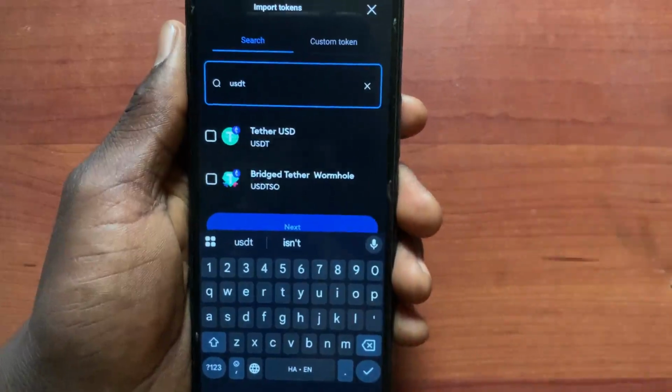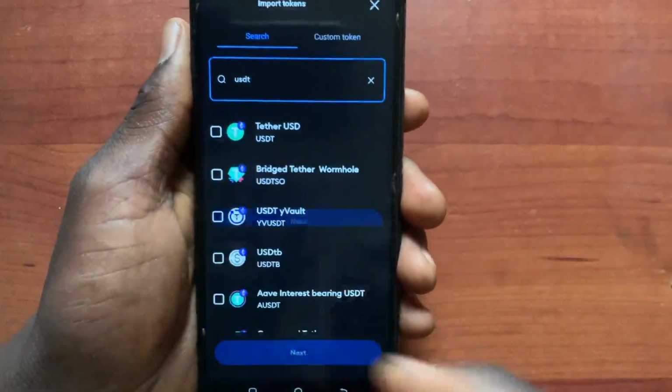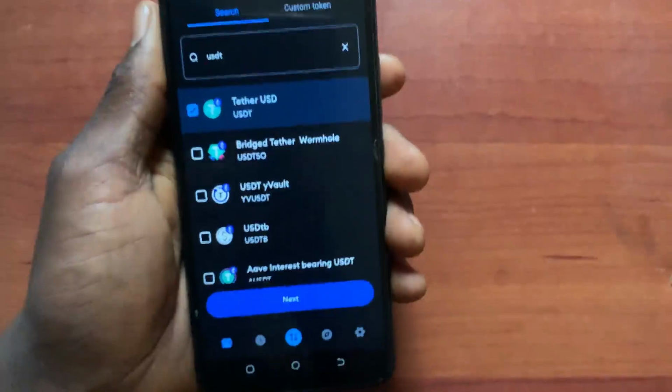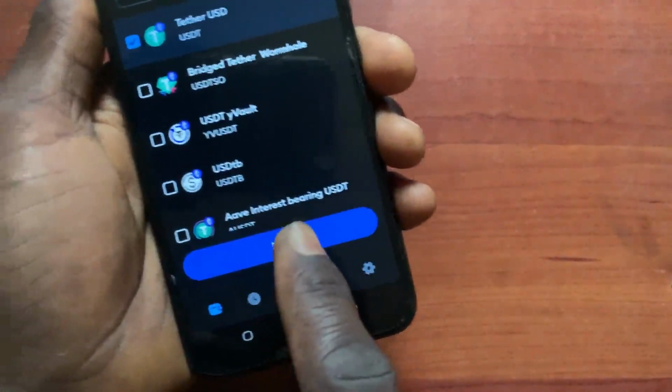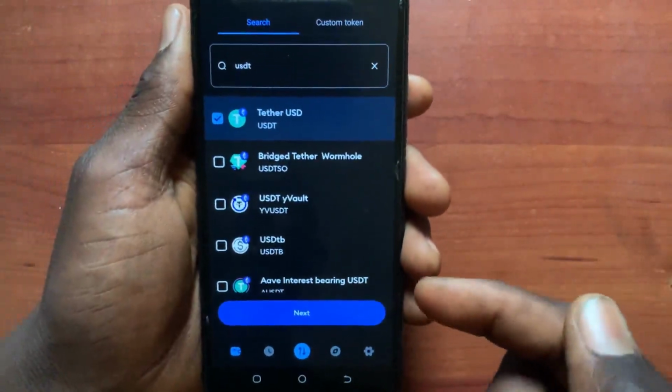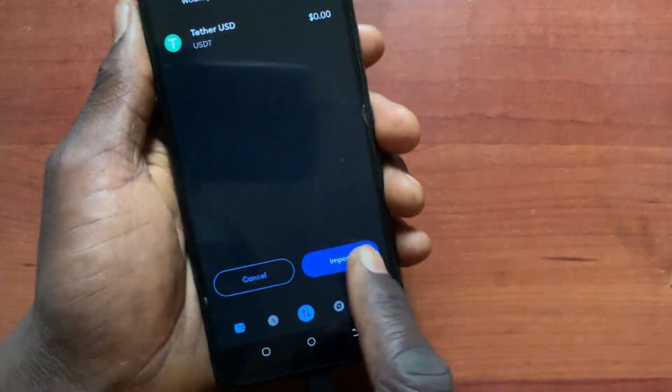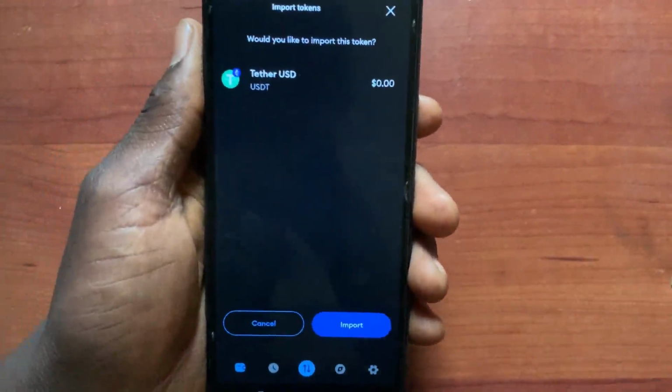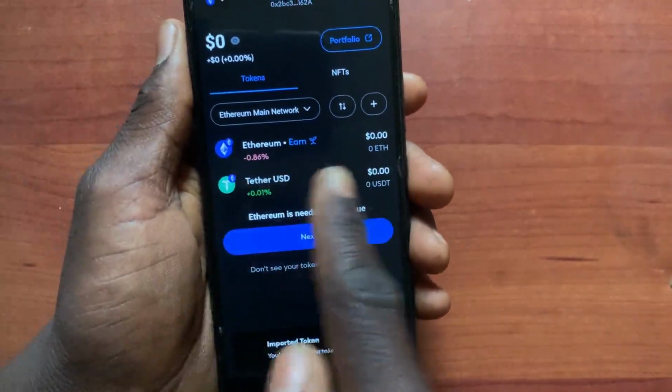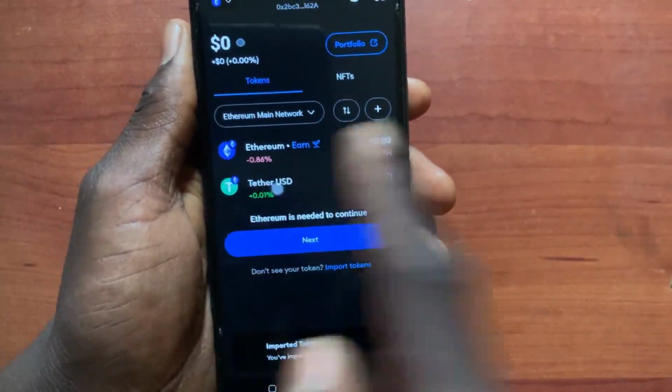So from this option now you can see USDT. So select the USDT. After you select the USDT, tap on this next button to import the USDT. Tap on this import. Now here is USDT in my MetaMask account. So now tap on the USDT.